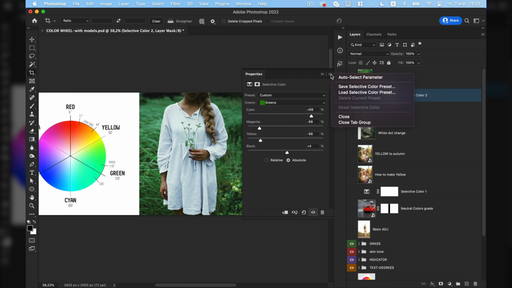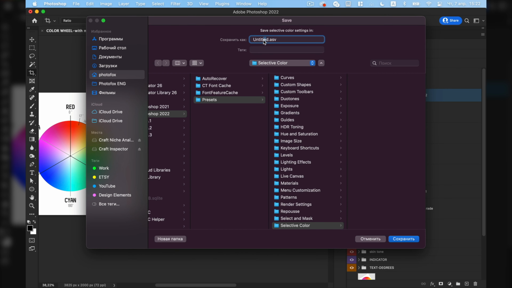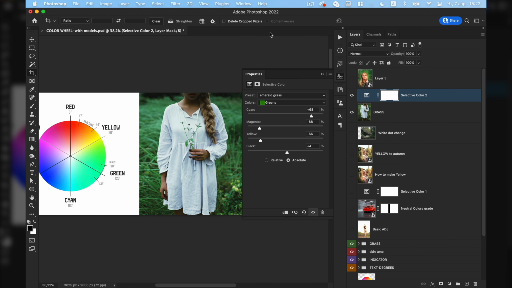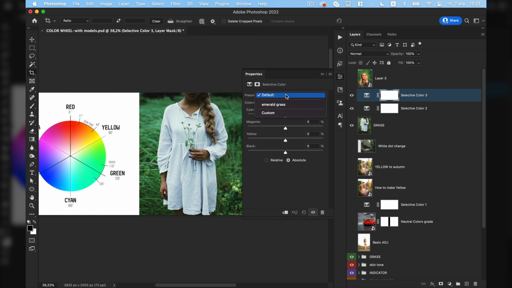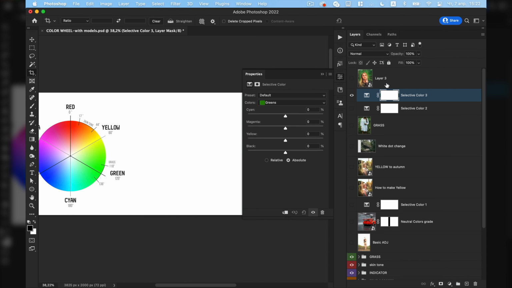on the right side, on the right corner, and save selective color preset. Now you need to name it, like emerald grass, for example. Okay. And if you create a new selective color, you'll find the setting in the presets, so you can apply it without any problems. Let me show you.